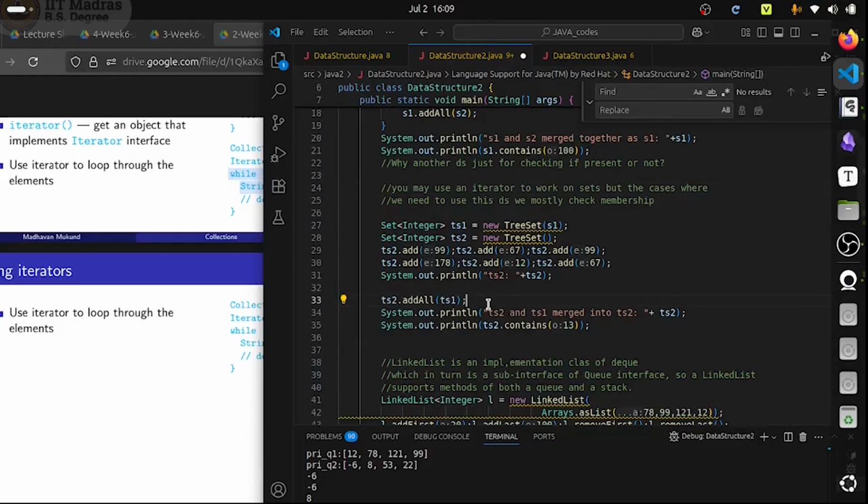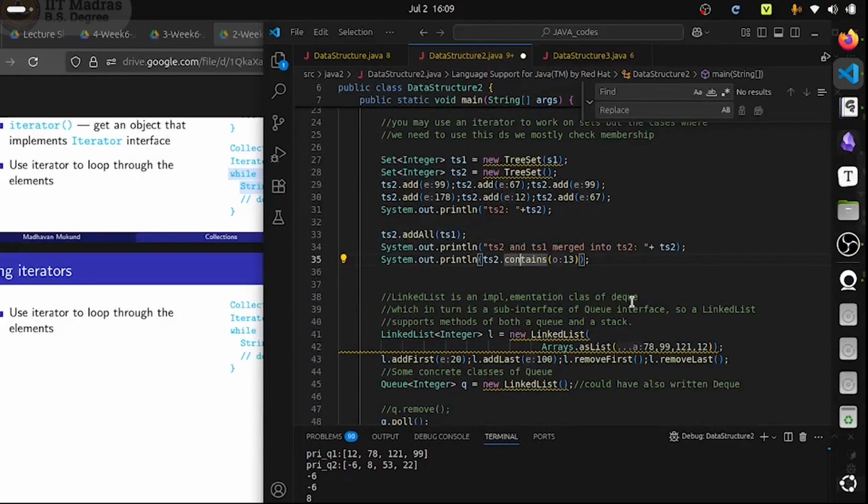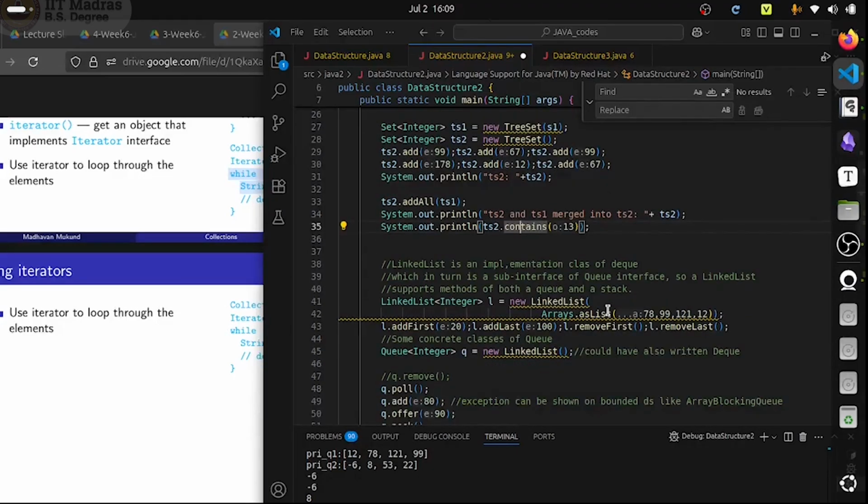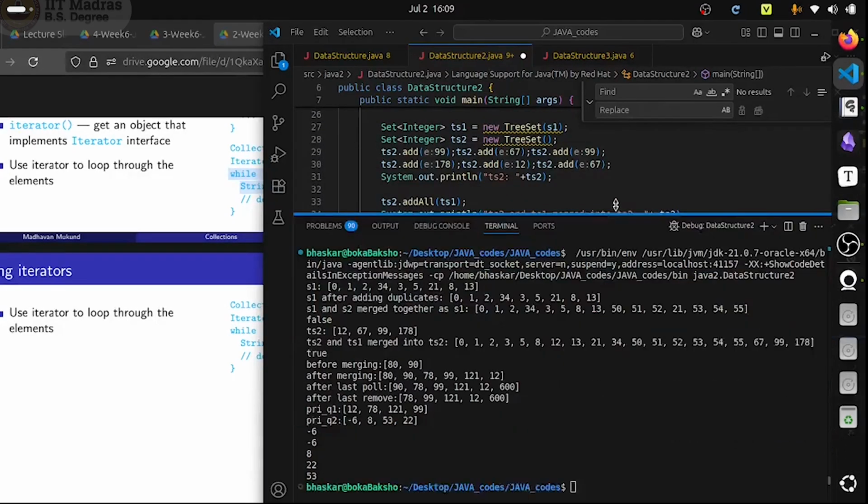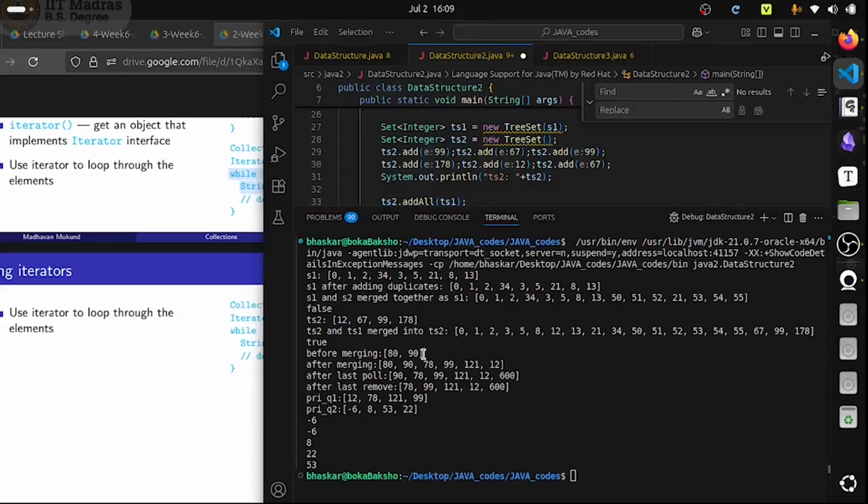Then we also have this ts2.add, where we are merging the two tree sets that we had, and then again the contains method, where similarly we are checking whether 13 is there or not. Nothing new. Okay, so let us see just briefly again. Before merging and after merging, after TS1 was merged into TS2, this was the condition of your tree set, right? And before merging it was different. If I see over here, just a second.